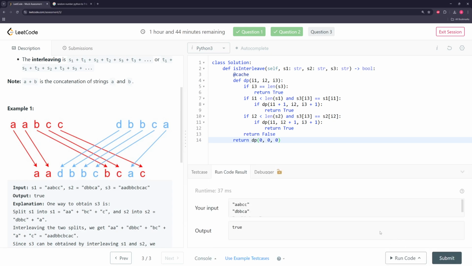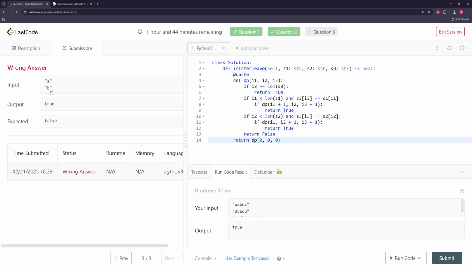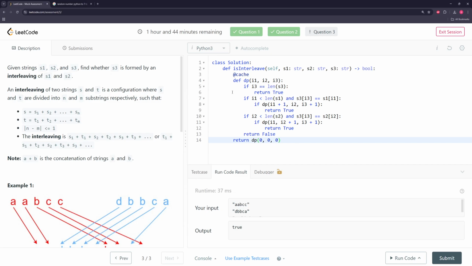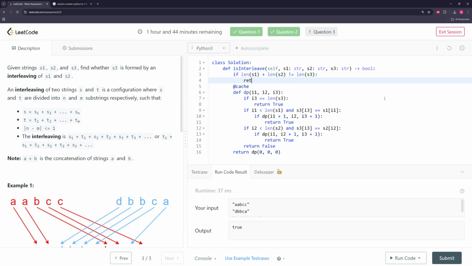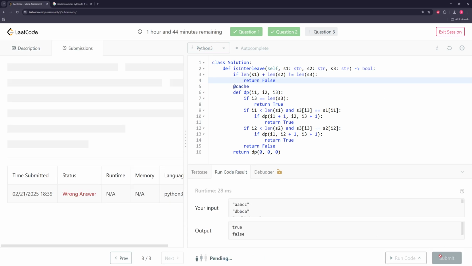Okay. Oh, one more case that I forgot. My case was assuming that the length of the first string and the length of the second string add up to the length of the third string. That has to be the case if you're interleaving. I thought that was the case in the constraints, but I guess not. So if length of S1 plus S2 does not equal length of S3, then this is impossible. So we just return false ahead of time. All right, let's go with that.